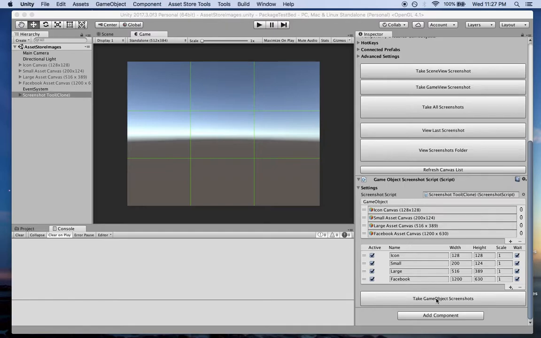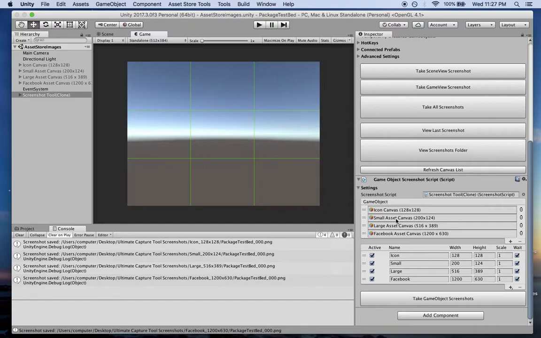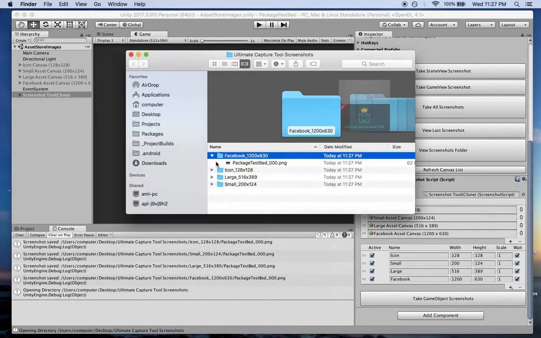So I'll go ahead and do that to demonstrate it. And yep, just went through all those. You can see them in the screenshot folder.